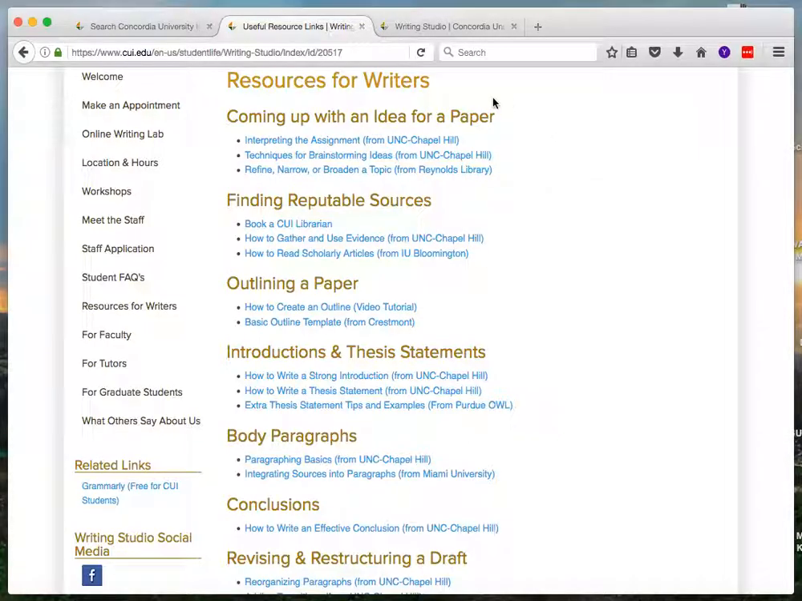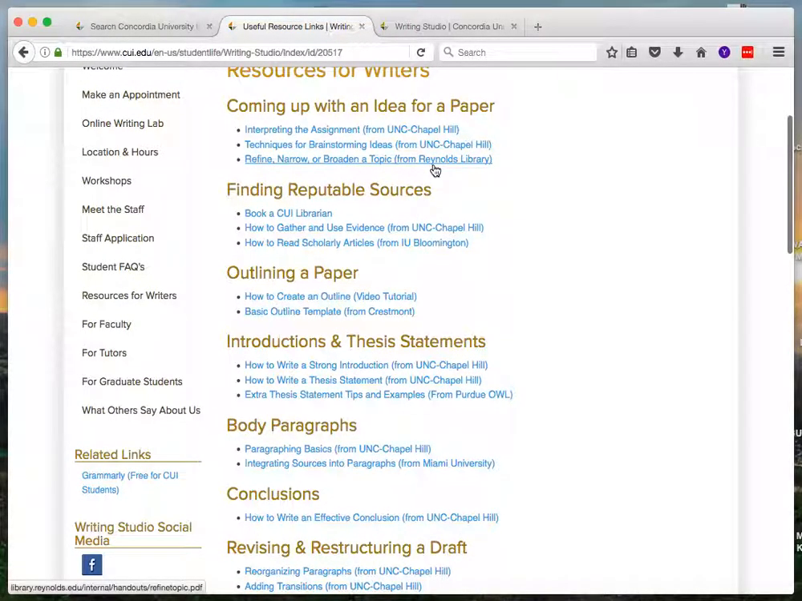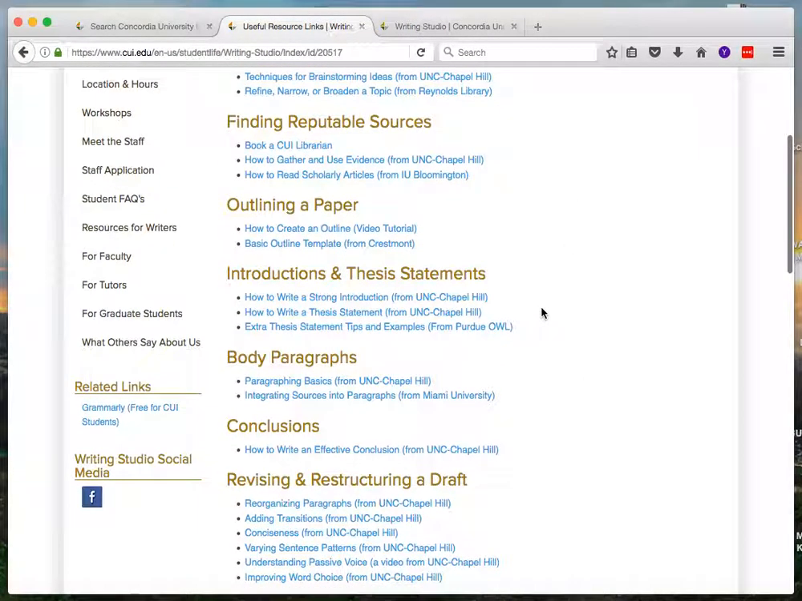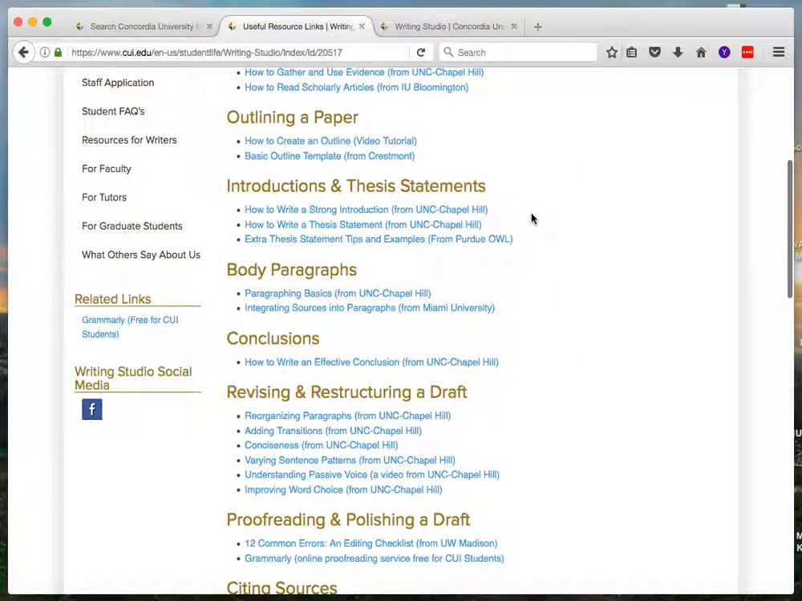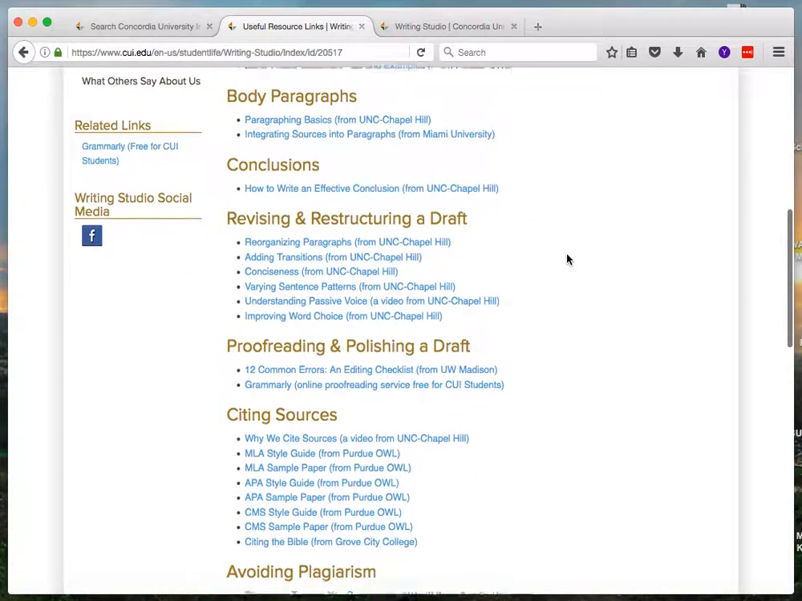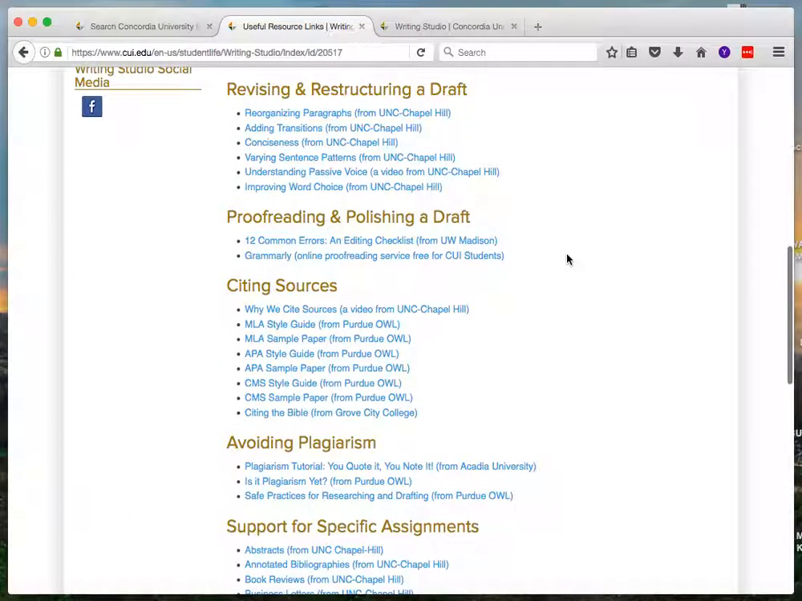So, for example, if you get an assignment and you aren't quite sure where to start, there are some great resources here for interpreting a difficult assignment, or refining or narrowing a topic if you need to do that, or just brainstorming ideas. We have resources for finding sources, for outlining, if you need help with structure, introductions and thesis statements, body paragraphs, conclusions.